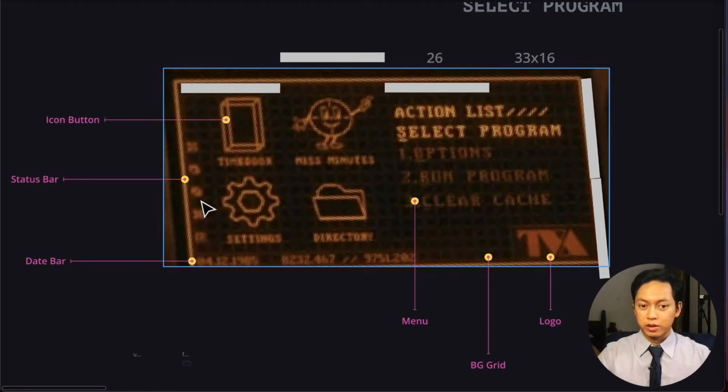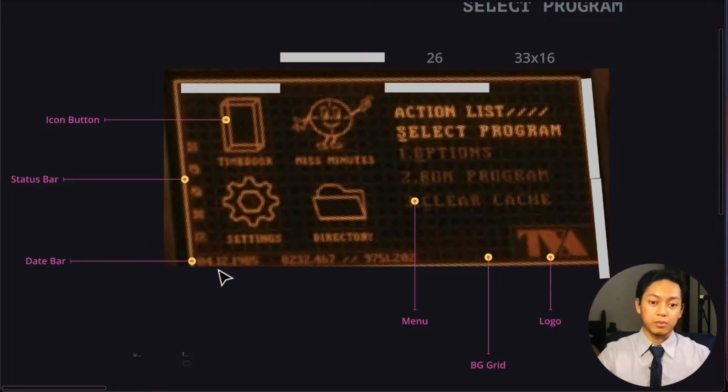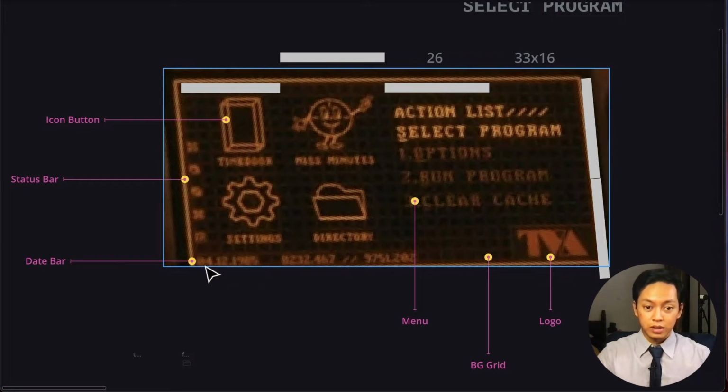What we have on the side is a status bar. I'm not sure what any of these icons mean. It might be an app bar, but it's really unclear. But we do have also this date bar, which is this thing at the bottom. It just basically shows the date.